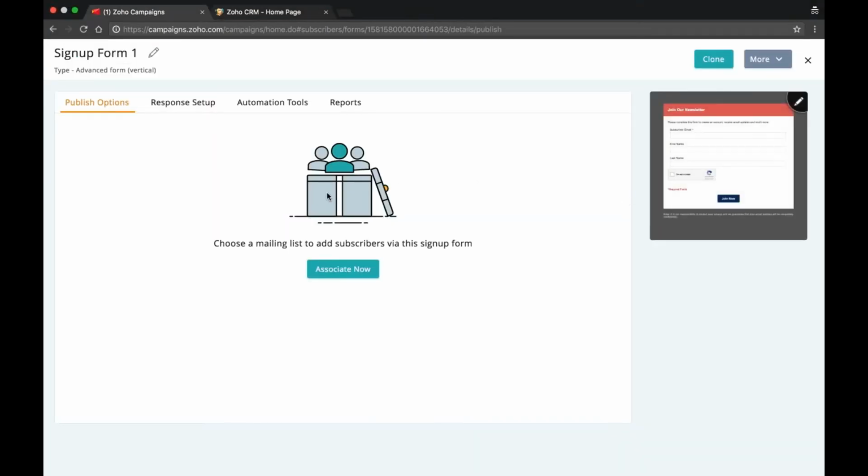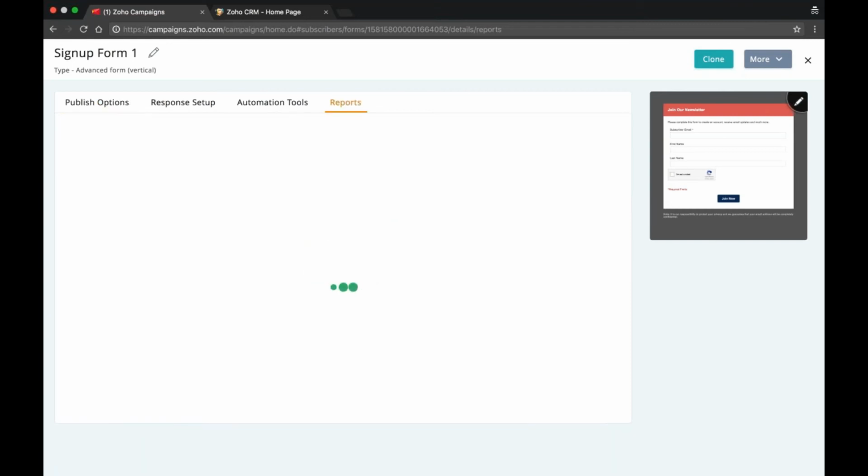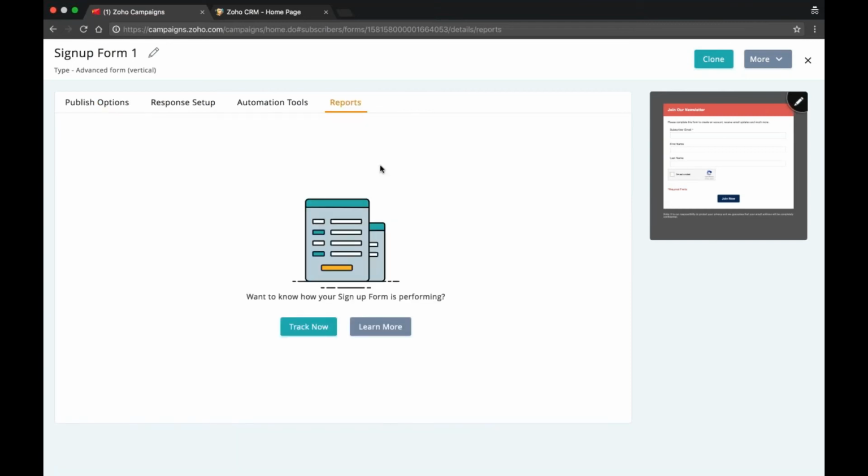And once you've saved that, you can associate it with a mailing list, and you can publish the sign up form in various places, and you will be able to see the reports for that sign up form. You will be able to track how many people have viewed your sign up form, how many people have filled it up, and what percentage of that have confirmed a subscription as well, and so on and so forth. You'll be able to see what are the various platforms that they're viewing your sign up form on, and so on.